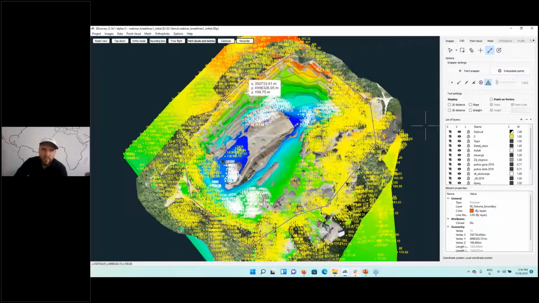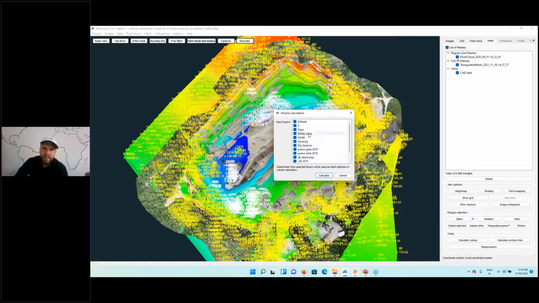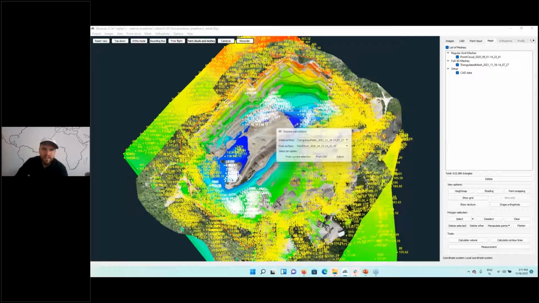Okay, now we have to turn on snapping onto endpoints, not points, like that, in order to close the line, like that. Okay, let's go to mesh, calculate volume. So initial surface will be this triangulated mesh, final surface will be surface made out of point cloud. From CAD, the boundary, now we have to deselect all of this and leave only this one, 0, 0, volume boundary, press calculate.